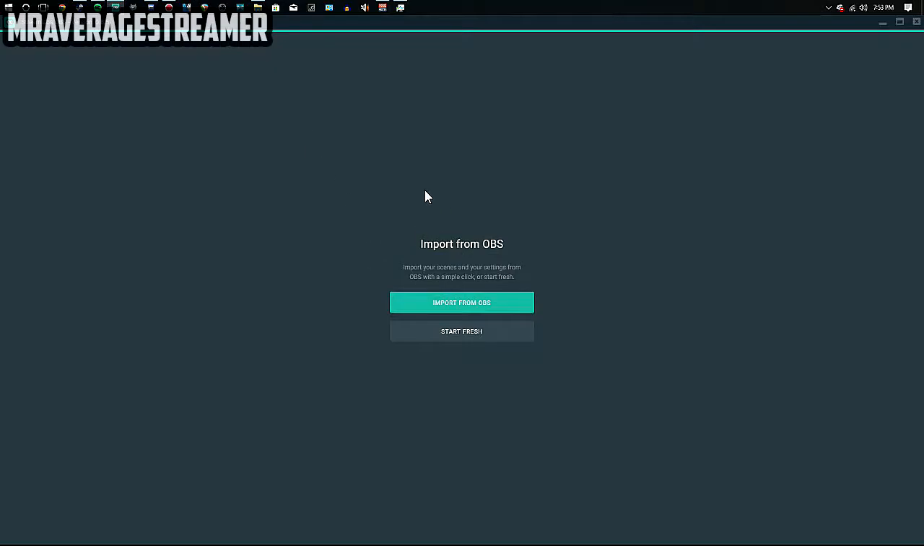And now, once you're logged into your Twitch account and you've authenticated it and everything, you have the option to start fresh, or you can import your OBS scenes and pretty much everything you have from there. You could import it here into Streamlabs OBS, which is a really neat feature. But we're going to go ahead and start fresh here.